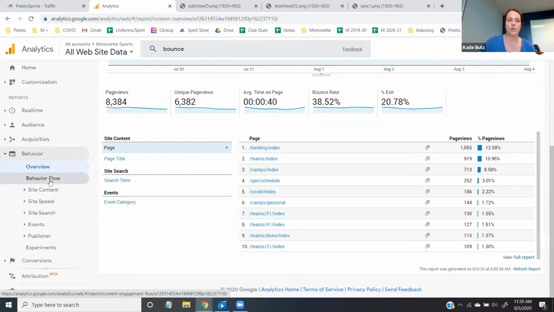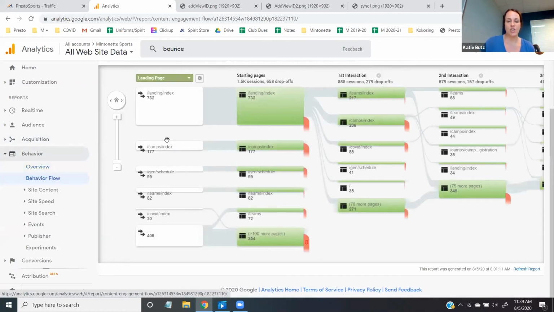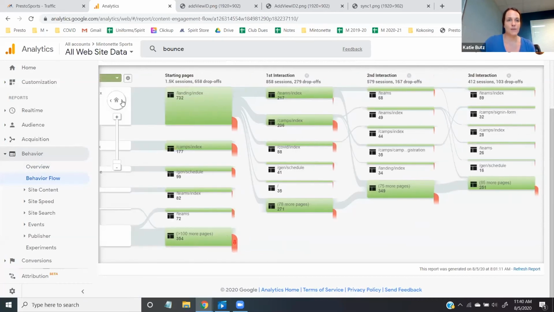One thing I think is really cool here is behavior flow. It's a nice little chart that shows you they'll start on your landing index and where most of your users are clicking to. Maybe over here on this second interaction, a lot of people are going to your composite file. If you're seeing a lot of people having to click a couple of times to get there, it might be nice, like we mentioned before, to make that composite link a little more obvious to the user. So you can really study this behavior flow to help optimize your website.